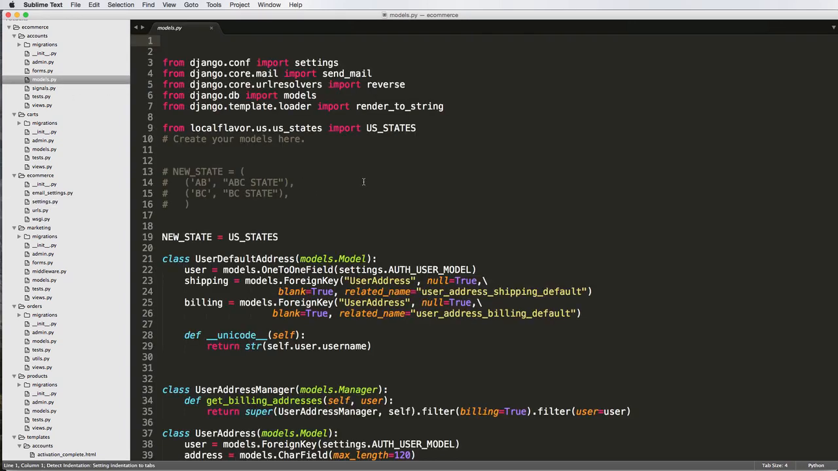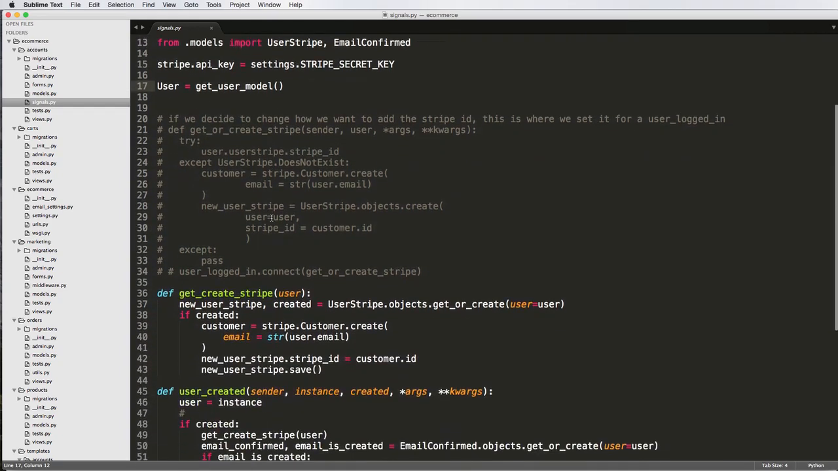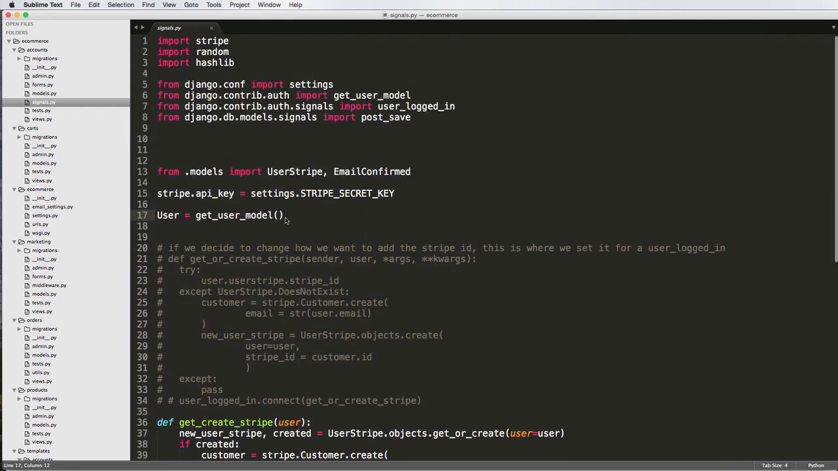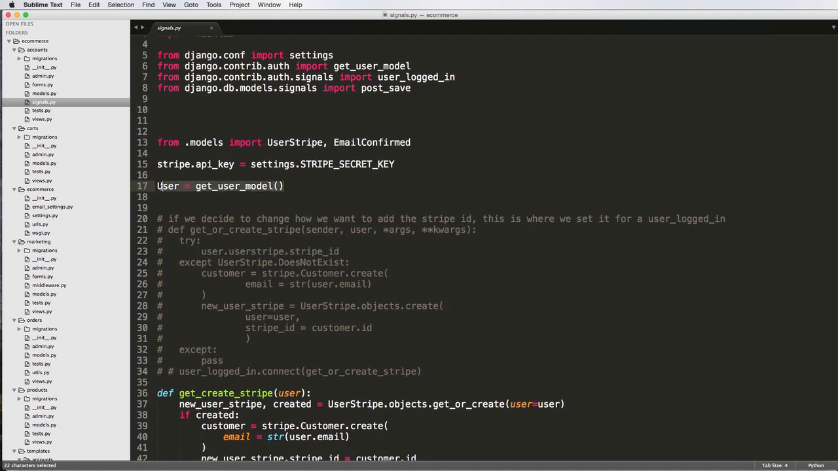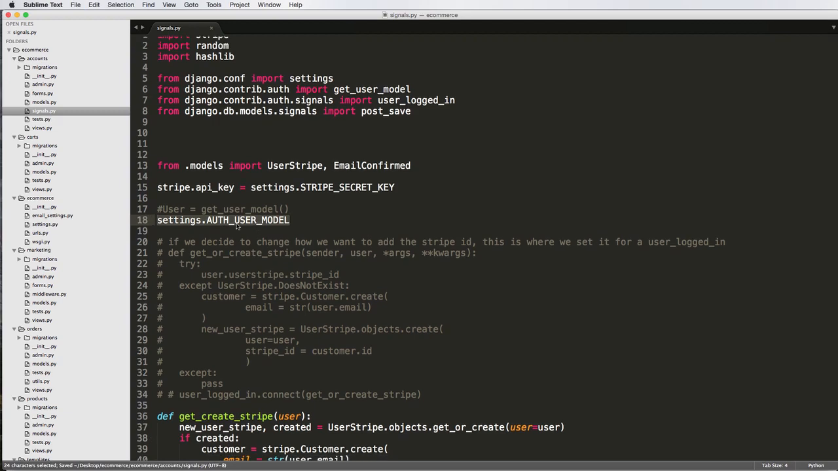So if we open up our signals inside of accounts, we used this to grab the user model. Now, that's okay, but when it comes to using Django 1.7, there are a few changes that we need to do. We're not going to use this as much, actually. So when it's referred to with models or signals, what we're going to want to use instead to signify the user model is settings.AUTH_USER_MODEL. Now, we've already seen this before, but it's not actually getting the user model itself. It's actually a string that is naming the user model. So where this is getting the model object, this is just the string.